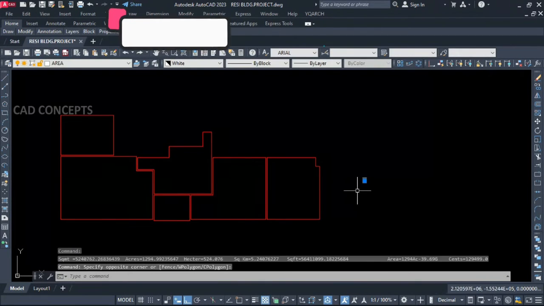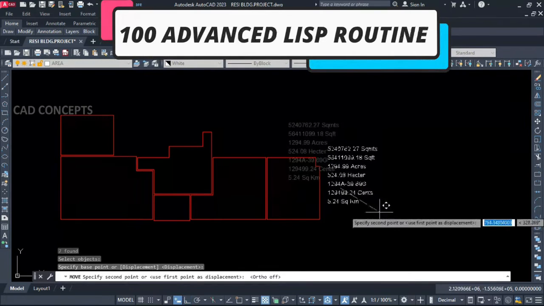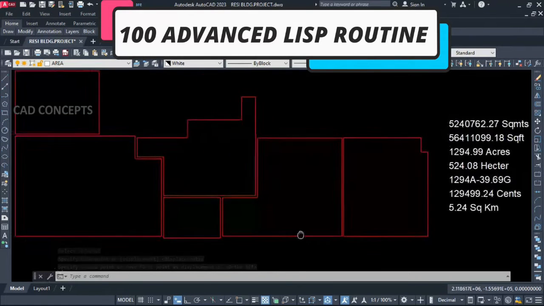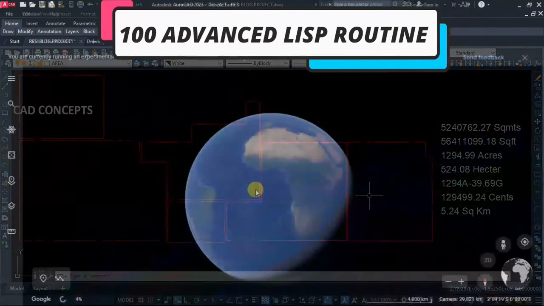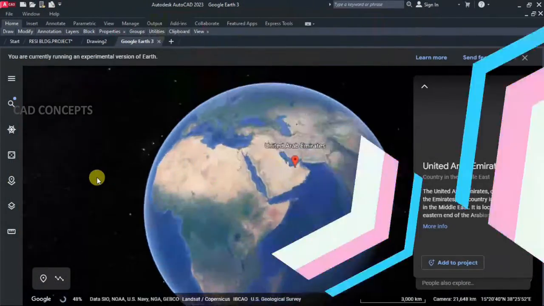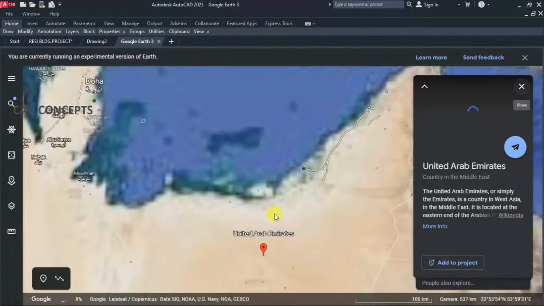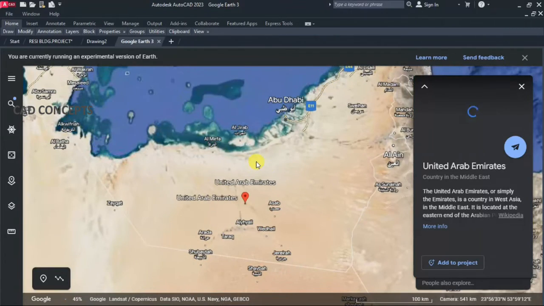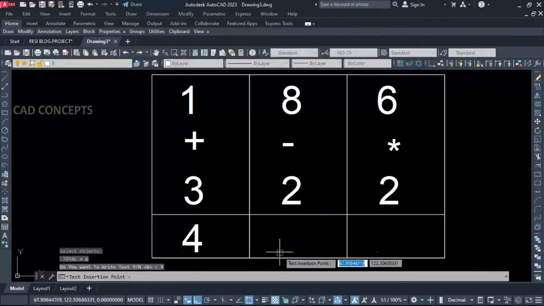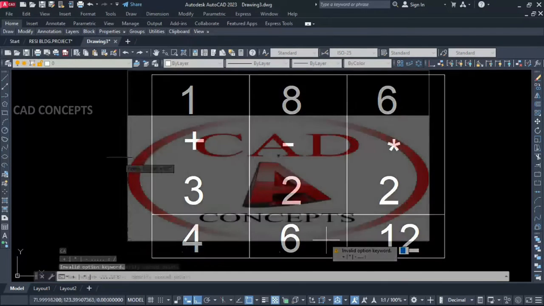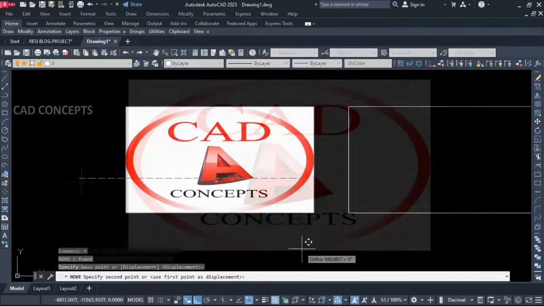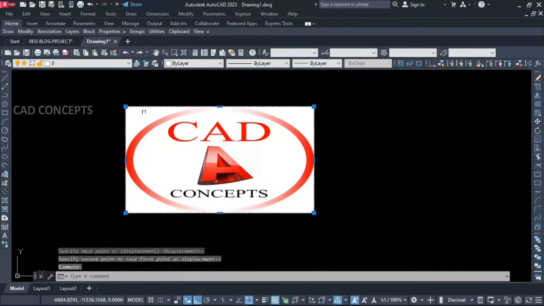Today we are going to explore 100 wonderful, amazing and productive advanced Lisp routines. Lisp routines are generally created for a particular concern to automate repetitive tasks. How you can simply speed up your work. We'll explore 100 powerful and productive Lisp routines in this complete tutorial, and how you can speed up your work in AutoCAD with the help of these Lisp routines.